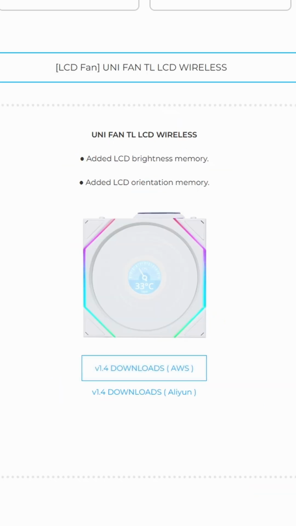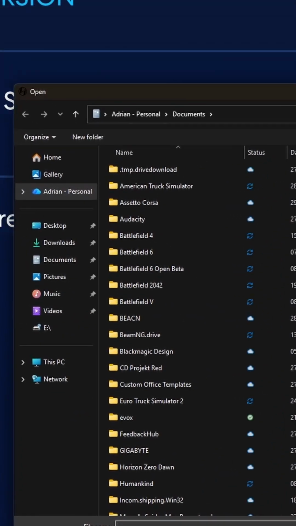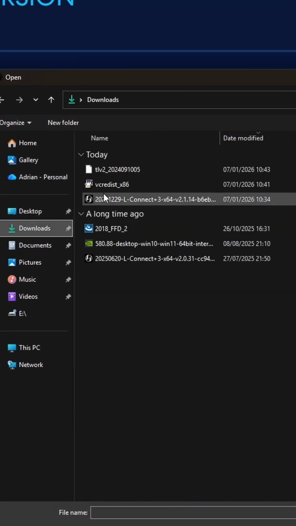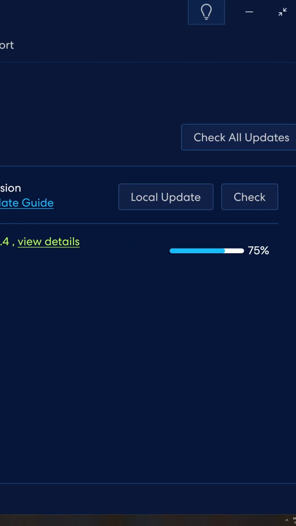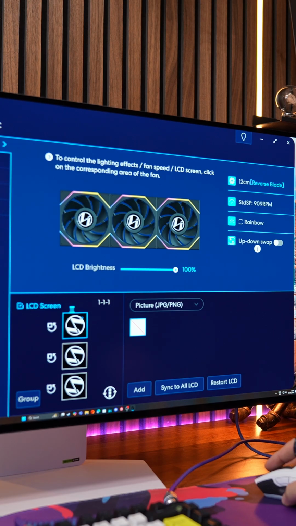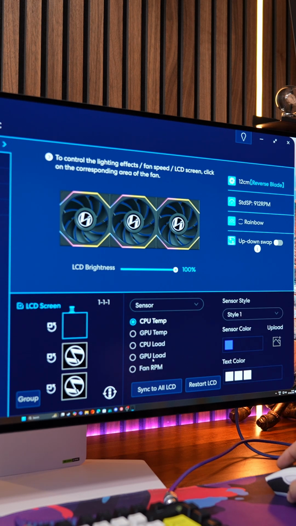Download that, and then you head back over to L-Connect, click on the local update button, select the relevant file that you've just downloaded from your downloads folder, and then open that and run it. And that should hopefully update things, and you should then find that the screen's working properly, and maybe your fans are now functioning as expected.